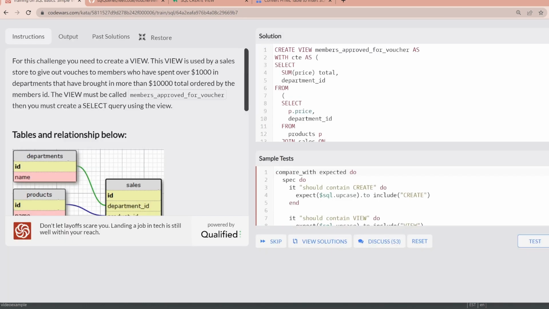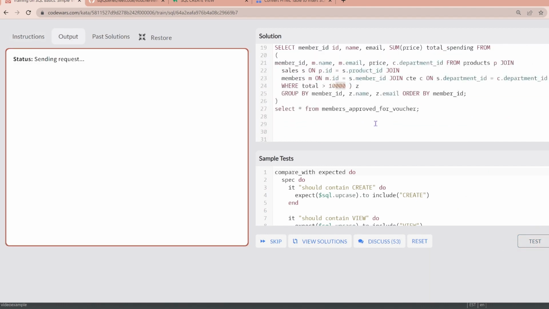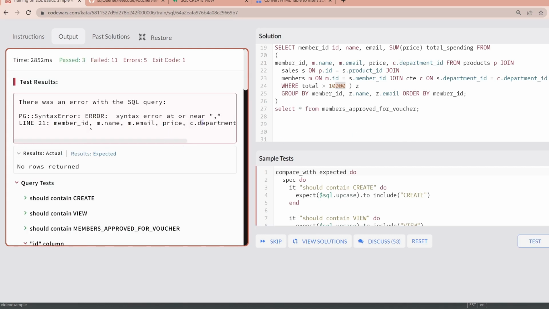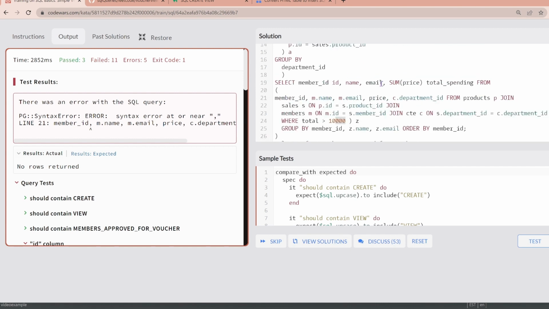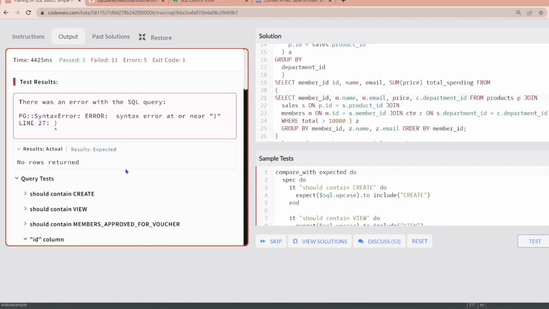Let's see what happens if we run this query. Yeah, I have a typo. It's on line 21. Select member ID from this from, and I think I have to put a select in there, right? We forgot the select keyword. From select member ID. And I have so many errors in my query here.